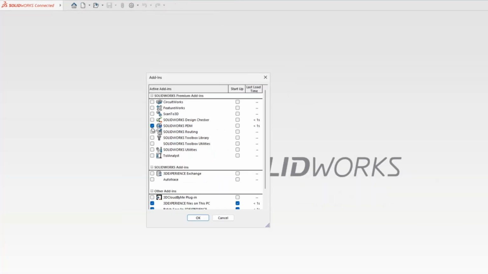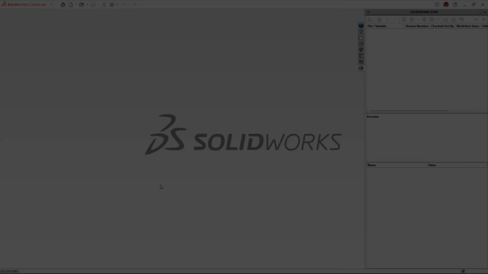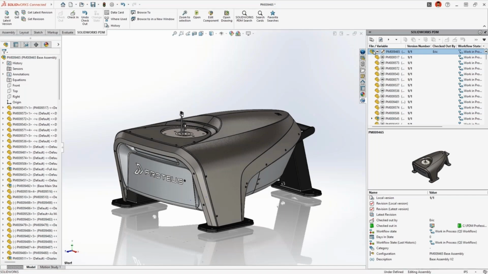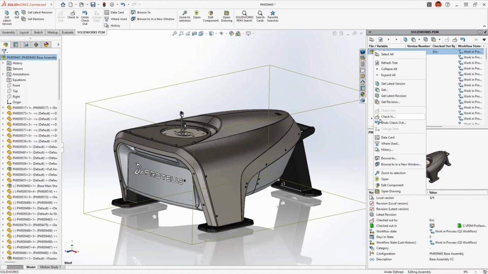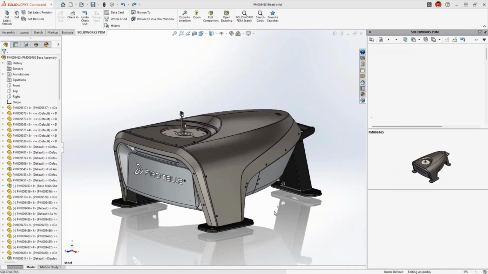SOLIDWORKS PDM for the first time can now be enabled when you're using SOLIDWORKS Connected. So say you're using 3D Experience SOLIDWORKS because you like the licensing aspects of it, deployment aspects of it, but you're using as a data management tool SOLIDWORKS PDM Professional, for example. Before, you just couldn't use them together.